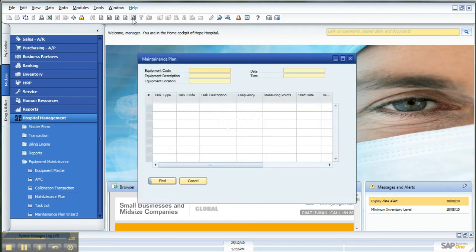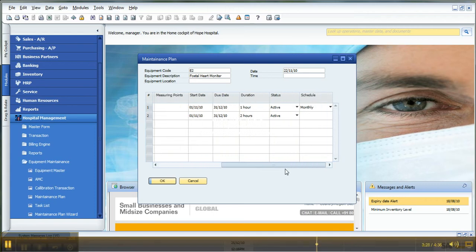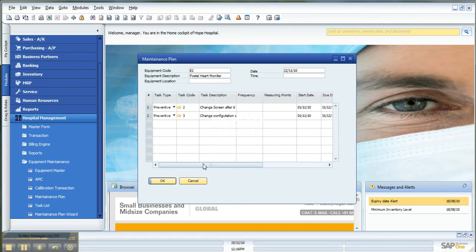And there is another form called maintenance plan. In this maintenance plan, you can maintain different types of tasks, like whatever maintenance plans you have for this equipment, like services or different scheduled services. You can maintain those types of maintenance plans and activities also. So you can capture those details as well.